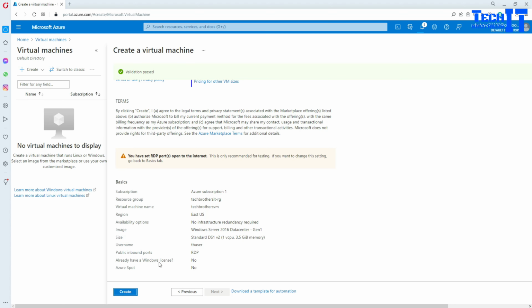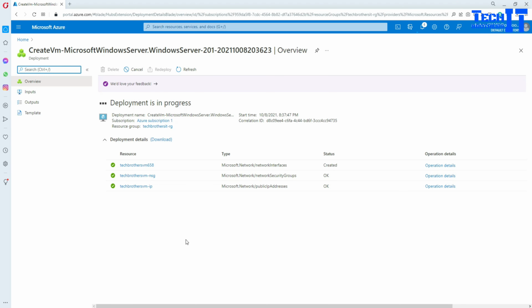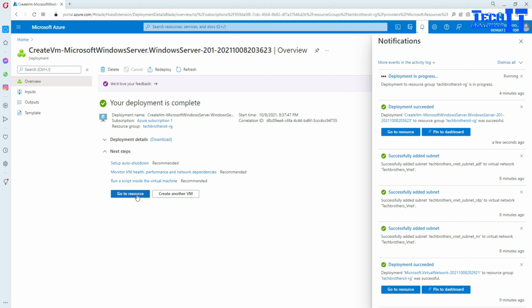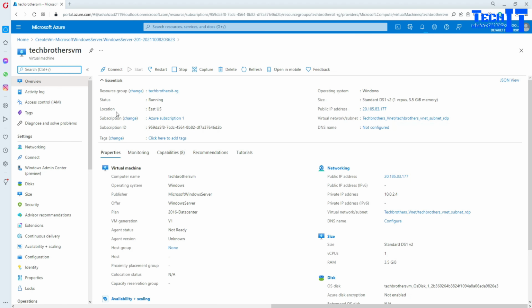Should be okay. Whatever money I have to pay, the only way we can do that. Virtual machines are created pretty fast as compared to this guy, where you have this managed instance that takes forever. So our VM is ready. Let's go to the resource here, and then we are gonna connect to it, and it's running right now.